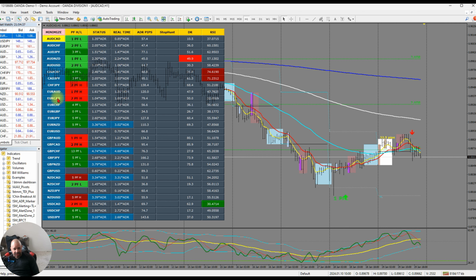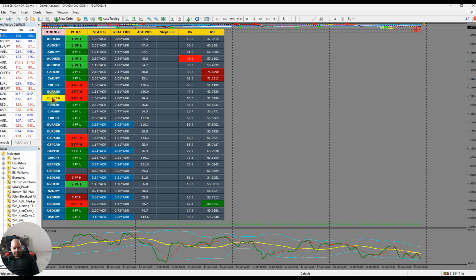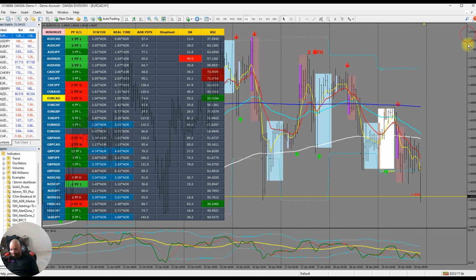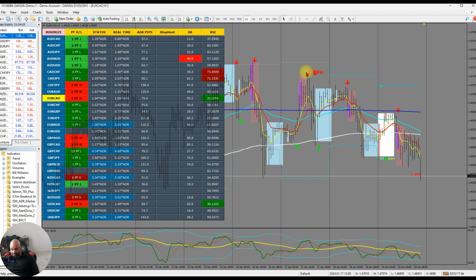If I go to the EuroCAD, let it refresh. There it is, EuroCAD. It tells me that it's on a downtrend. Peak formation high. Off the high it has gone down 2 times ADR, and you can see it here. From this peak formation high it dropped down here.